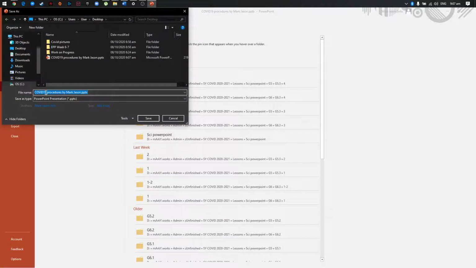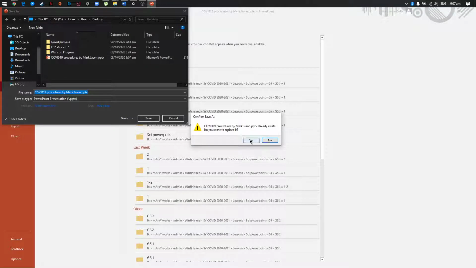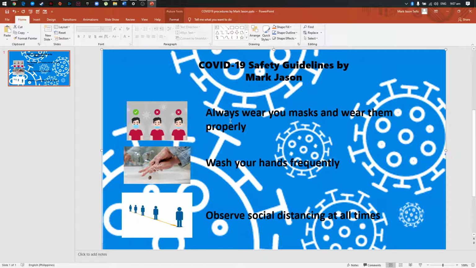Again, title should be COVID-19 procedures by your name. Okay? Then save it there. But I already have it there, so I'll be prompted to replace it. Yes. Okay, so it's there.